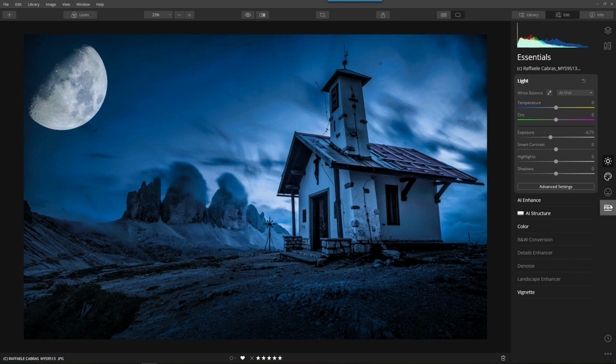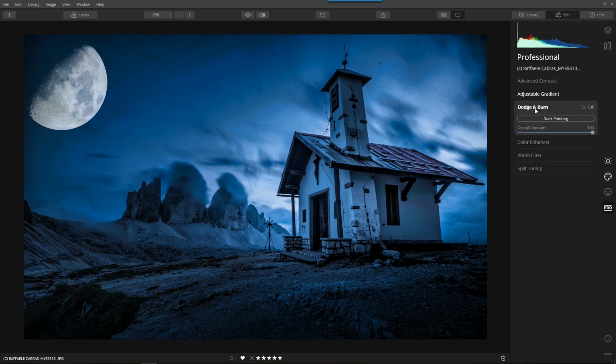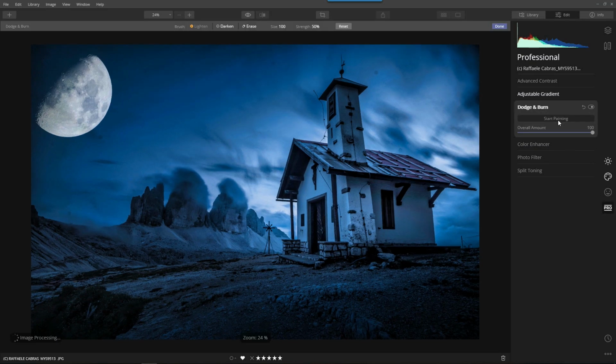So let's come back to the Pro Tools. A little dodge and burn. We're going to use lighten. And let's build up the effect. So let's drop this to a lower value. Good. Now the first thing I want to do is come into the church. Look at that. And just pretend that this light right here is bringing it into the church.